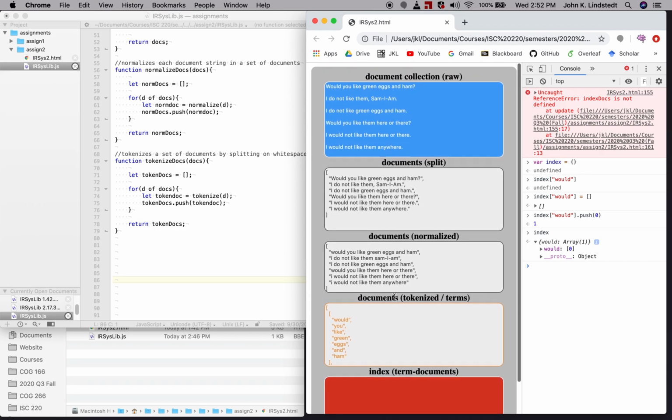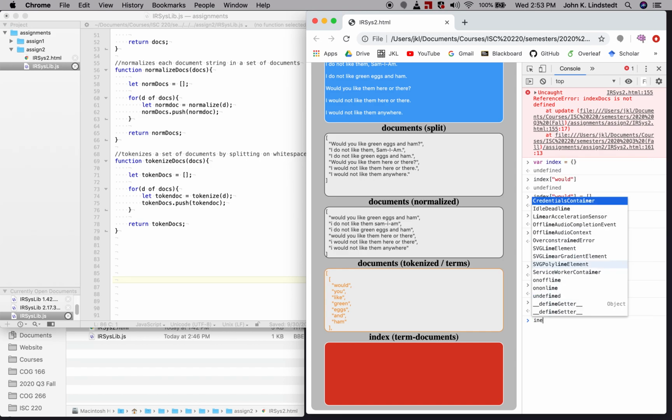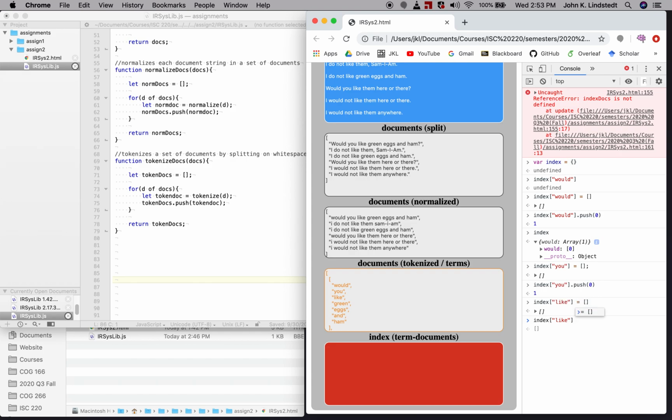Let's do the first. Let's see. I'm trying to find the next one. Okay, let's do u. Index sub u. Of course, we know nothing's in there yet, so we'll go ahead and make it empty. Index sub u, and then index sub u dot push. Also document 0, right? We're still in document 0. Okay. Index sub like equals empty. We know it's empty. We're on the first round. Okay, index sub like dot push. Again, we're going to push 0 onto it because that's the 0th document.